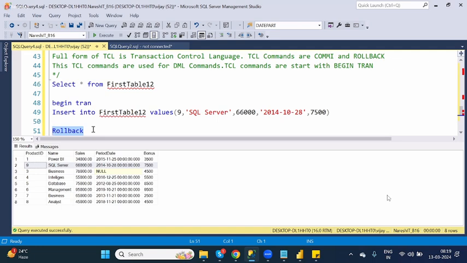Before inserting permanently into that particular table, we need to check whether proper values are inserted or not. If proper values are inserted, then we have to execute a command called commit. If any records are wrongly inserted, wrongly updated or wrongly deleted after checking in the table, then you have to execute rollback. See here, I'm executing rollback. Before inserting this record into that table, the same records are showing.